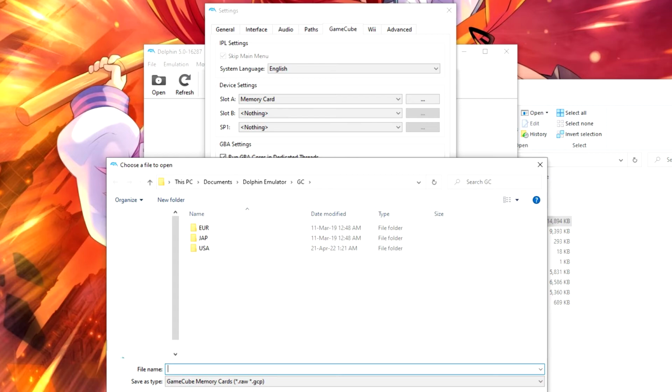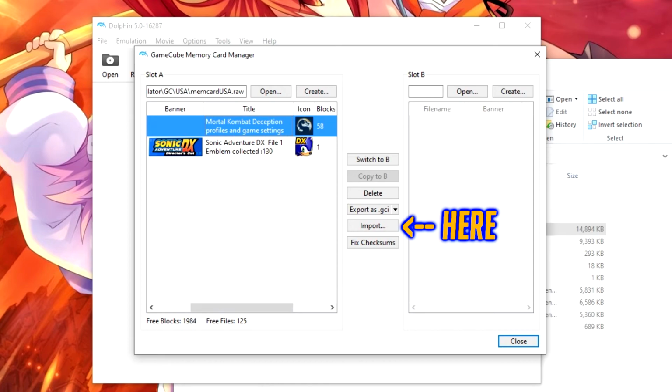With this done, we can now begin to import any saves which you might have. All you need to do is click on Import and then find where the save is that you just downloaded and then select that. Give it a few seconds and it should appear like so. Load up your game and the save should load.